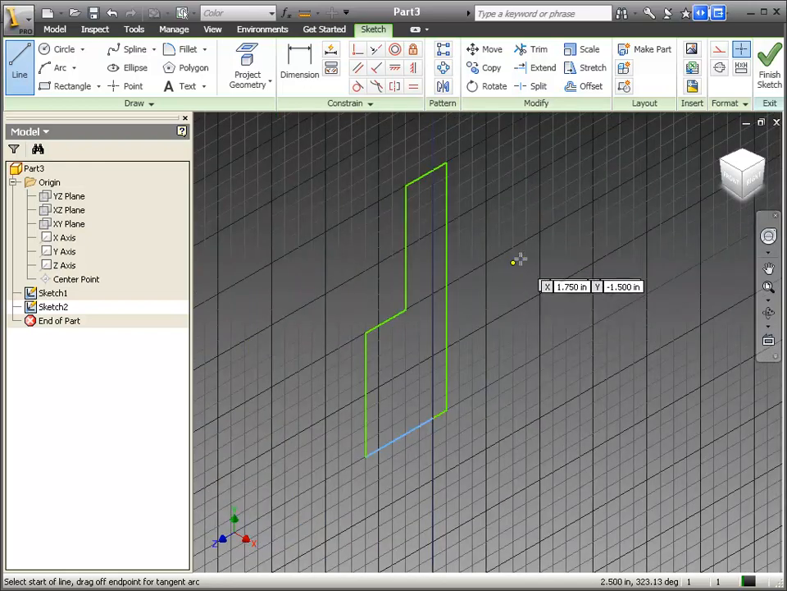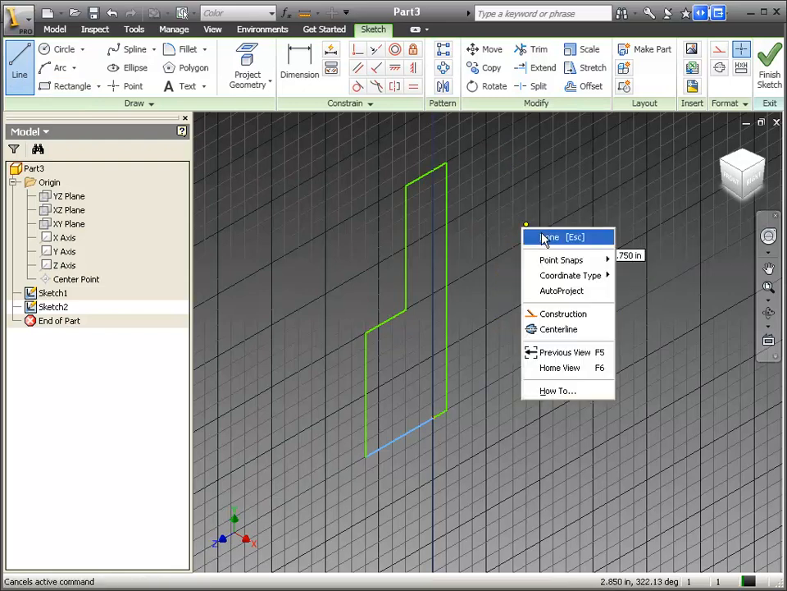So if you were in AutoCAD, you probably would have drawn this with a polyline, and you would have wanted to close the polyline. But in this case, we were just using a line. That's what it is in Inventor. But we did want to make sure it was closed. And then we right click and say done.